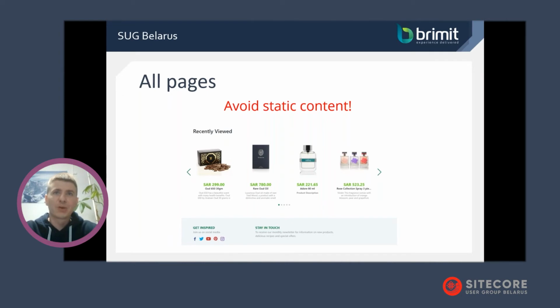A good example of recommendations that can be used on all pages of your website is recently viewed items, because it's updated in real time, and also it's a useful way for navigation through your customer's browsing history.